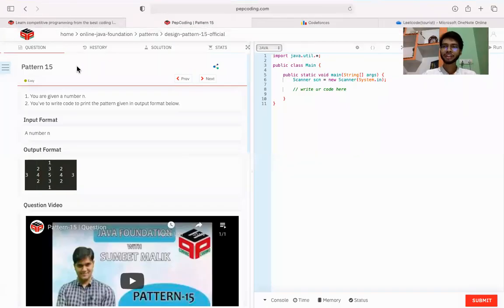So, hey everyone, today we are going to discuss a problem that is pattern 15. It's quite an interesting problem. It is a very easy problem, but you need to make some observations. Okay, so let's see the problem. What does the problem statement say?